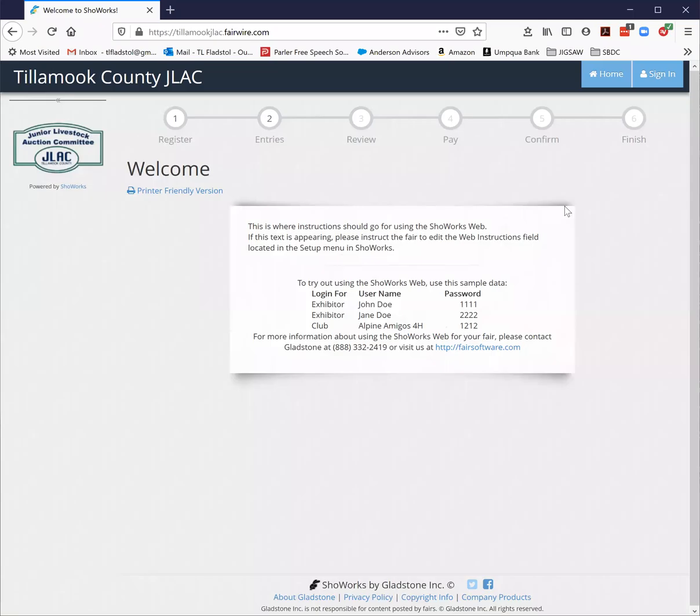Hi, I'd like to walk you through how to register as an exhibitor or a buyer or use the ShowWorks Passport program on your mobile device or on a tablet to be able to register your entries into the junior livestock auction.